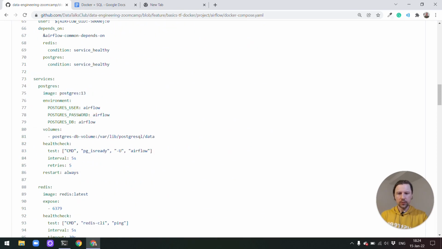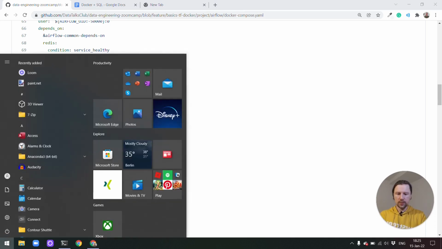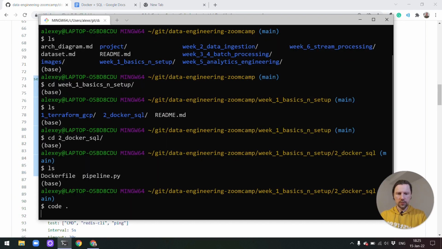We will talk about Docker Compose. Docker Compose is a way of running multiple Docker images. We will talk about this in the next video. I want to copy it and use it for running Postgres locally. Let me copy it. Then I open Visual Studio Code in this directory.